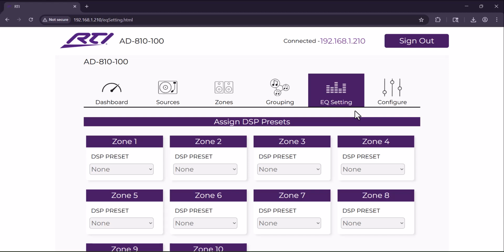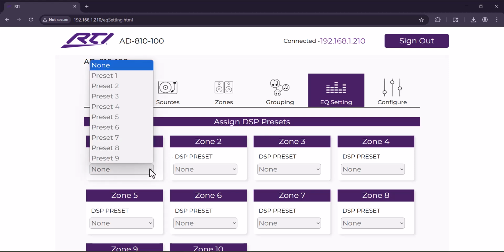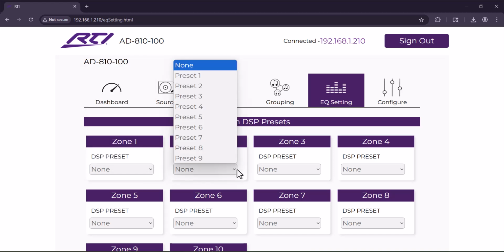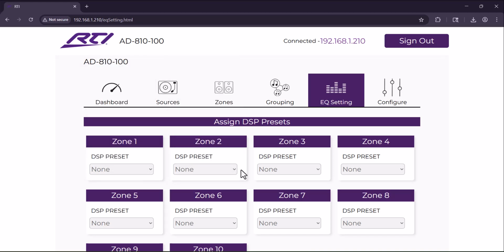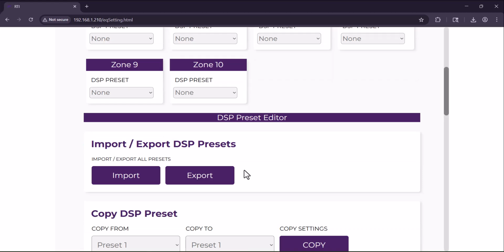Under the Assign DSP presets, we can select any of 9 configurable presets from the drop-down for each zone. We'll return to this section once the presets are configured. In the DSP preset editor, presets can be imported from a third-party speaker company. Select Import and navigate to the file location. Once the file is located, select Open to import the settings.